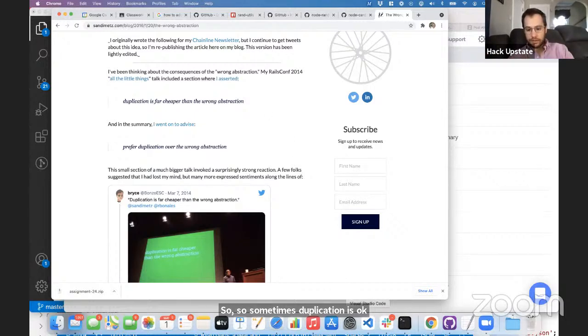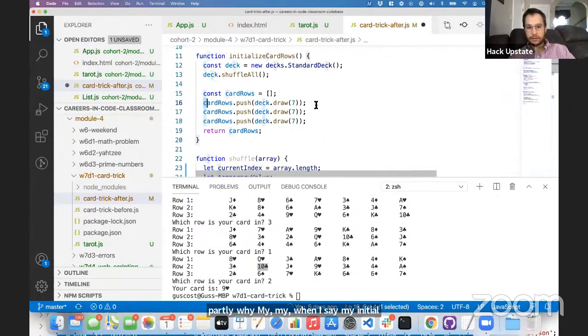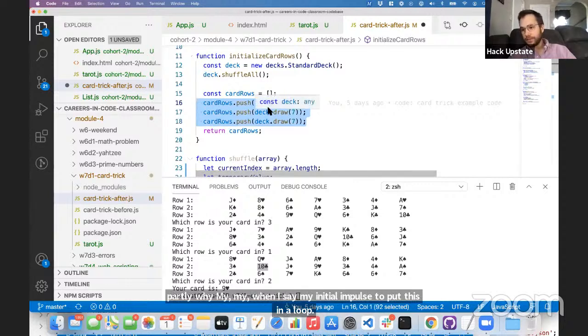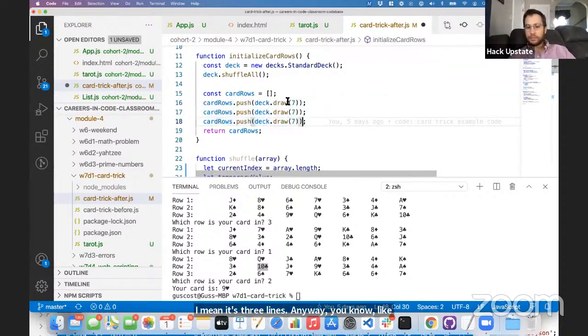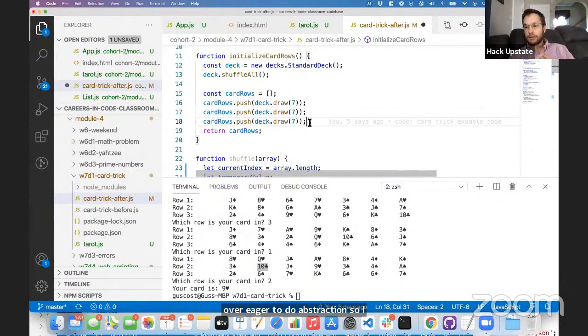This is partly why when I say my initial impulse to put this in a loop, I mean, it's 3 lines anyway, I'm pretty sure a loop wouldn't be the wrong abstraction here, but I don't want to make the mistake of being over eager to do abstraction. So I honestly think this might be bad, you might understand this the wrong way. I am not saying don't use abstraction.